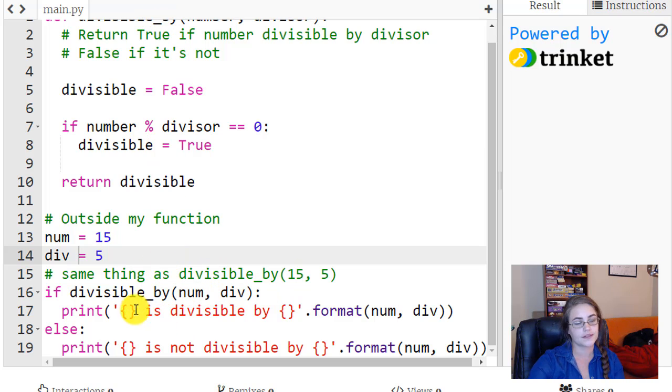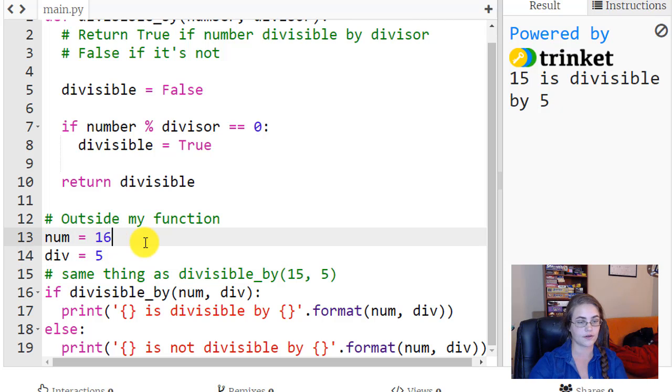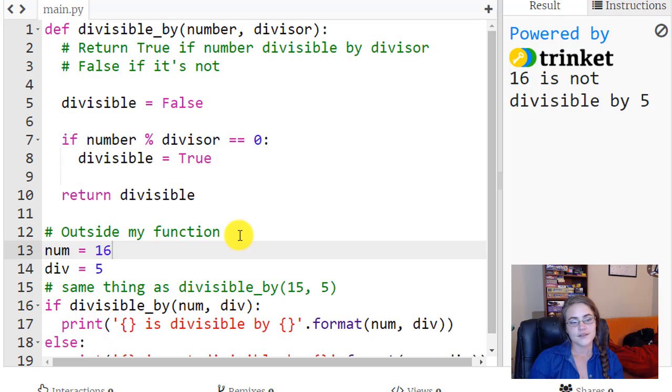Now it should print 15 is divisible by 5 if all went well. And it does. Always nice when things work. We can try this with a different number. Let's try 16. Now 16 is not divisible by 5. Our function is performing correctly. I will post this trinket underneath the video for you to take a closer look at if you want to refer back to it later.